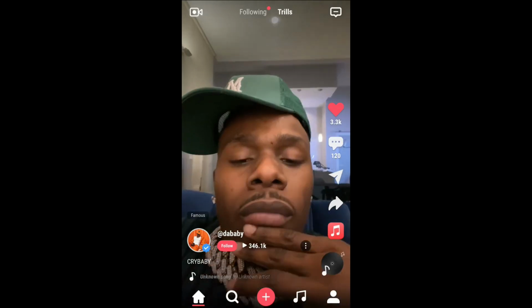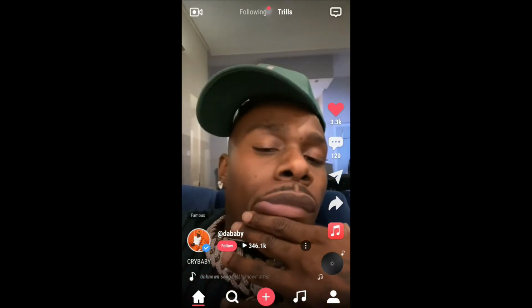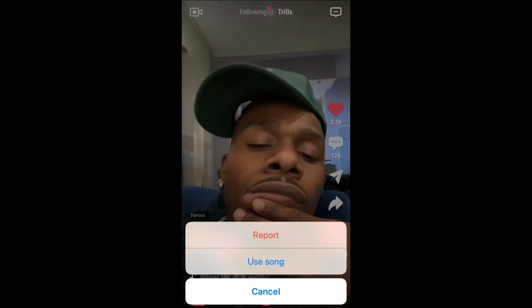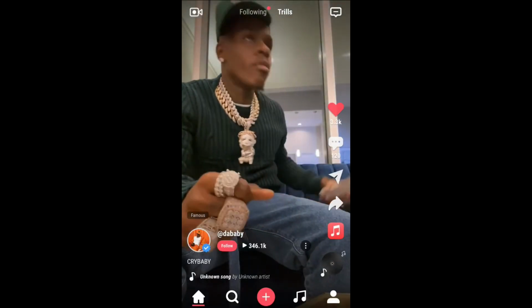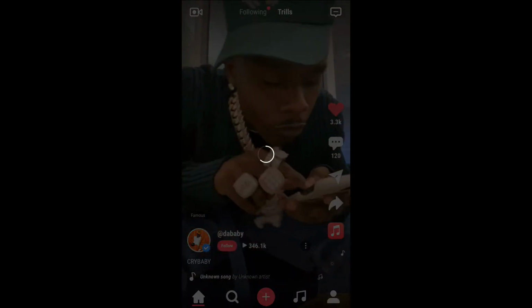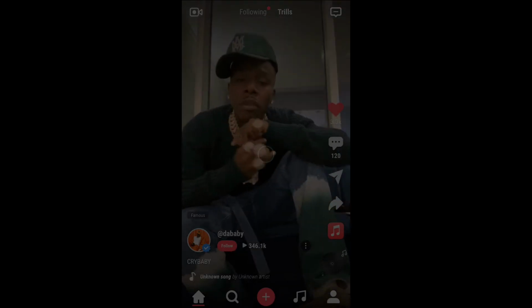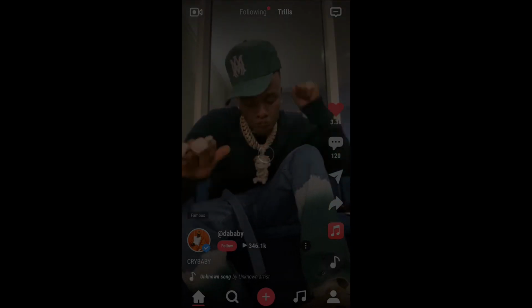First, let's open the app. Then right there where you see the music sign, you're going to select it. Then you'll see the option to use song. Simply select that. And it takes a few seconds for it to load up.